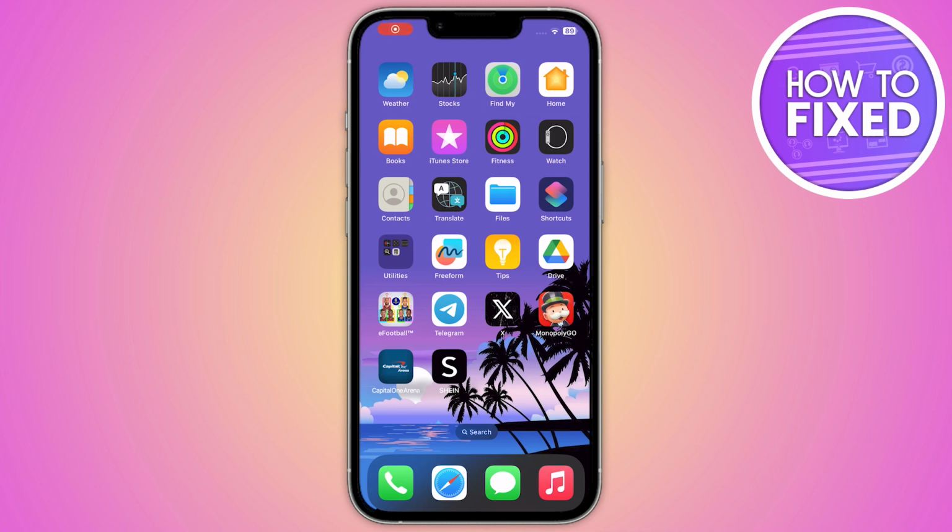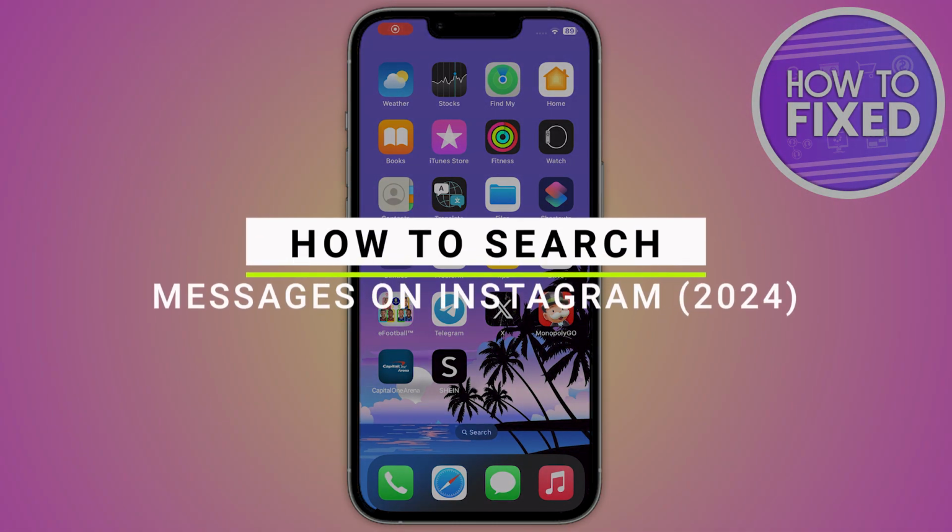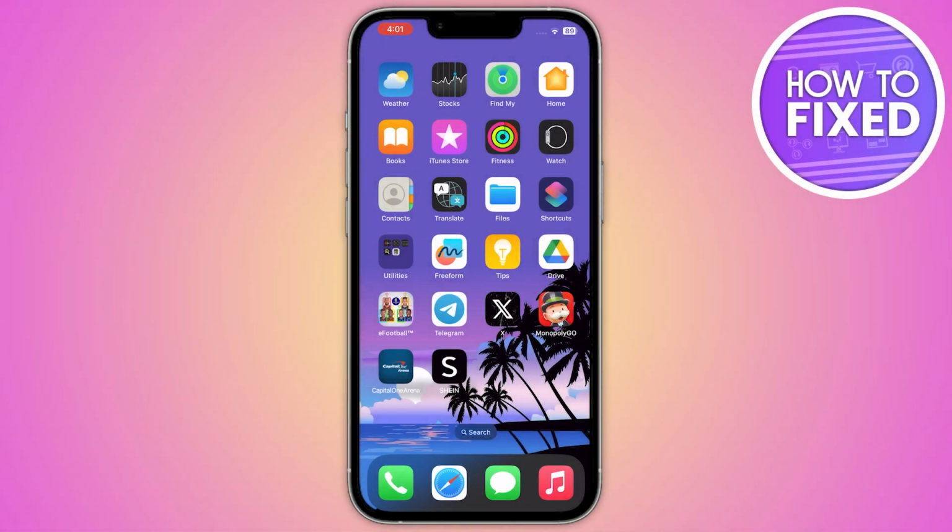Can search your messages into your Instagram. Hey guys, in this quick tutorial I'm going to show you how you can search messages in your DM. So the steps are really easy and simple. So now let's get started.